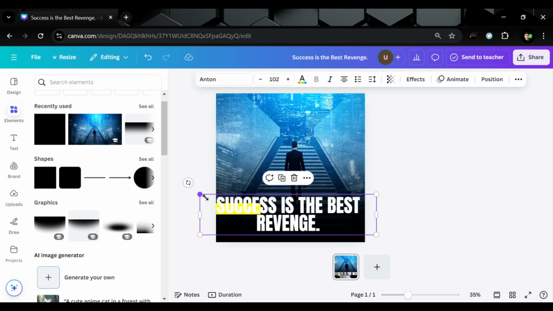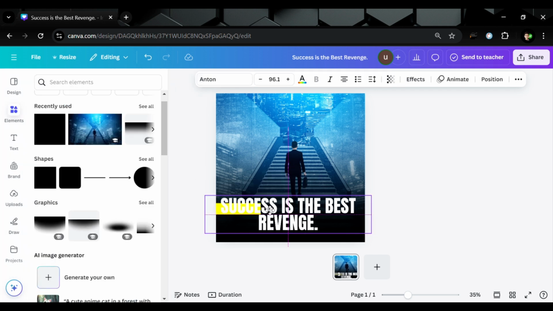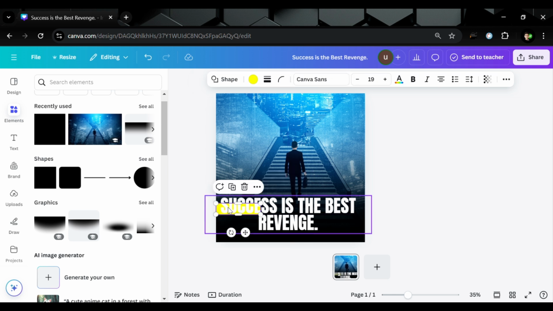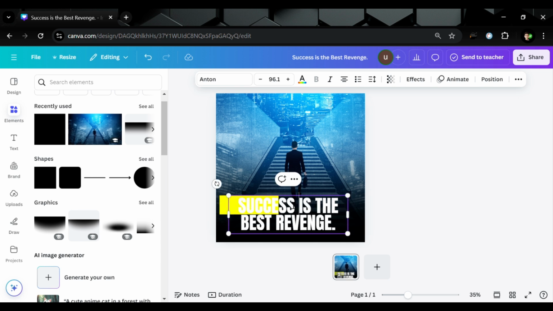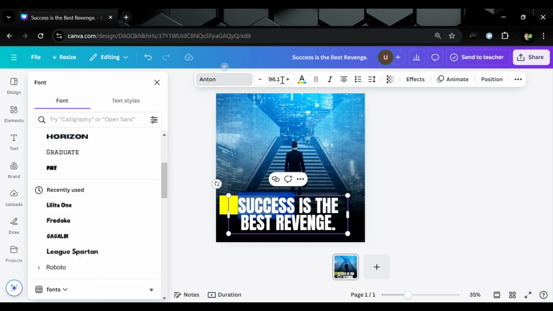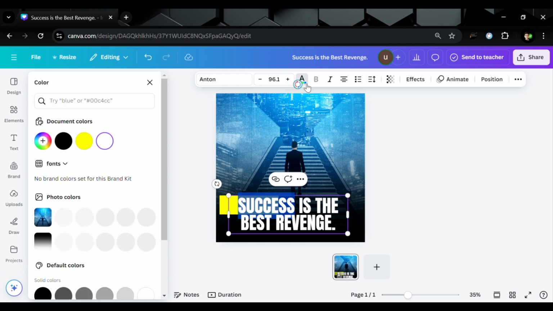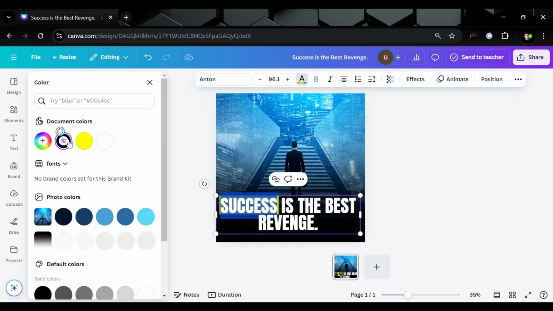Wait a second. No, adjust it on your highlighting word. Like I want to highlight success here. So now you can see that below, what is not matching. So I have to change the color of this text. So select this text and go on this text color. Change the color to black. Now this will be good.